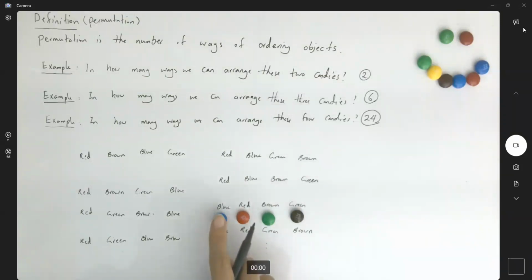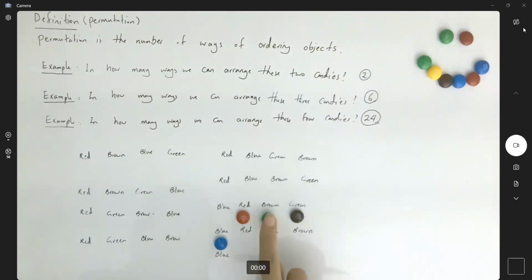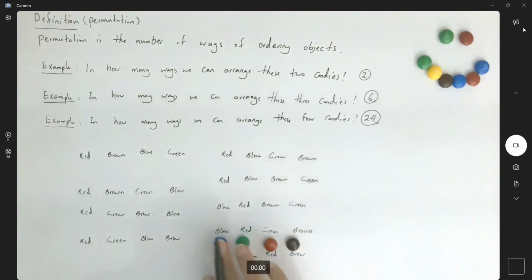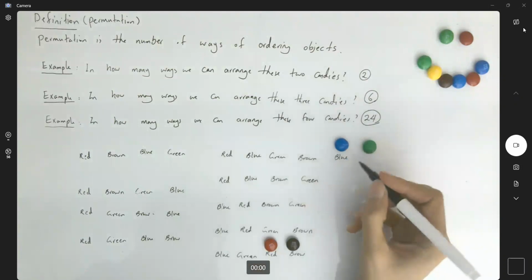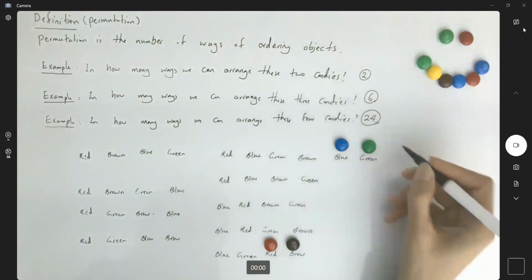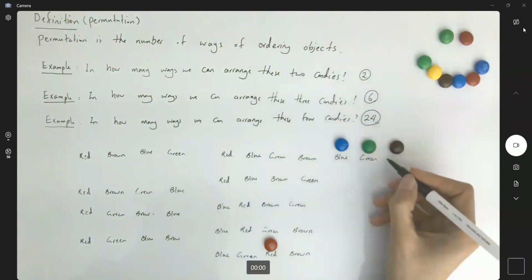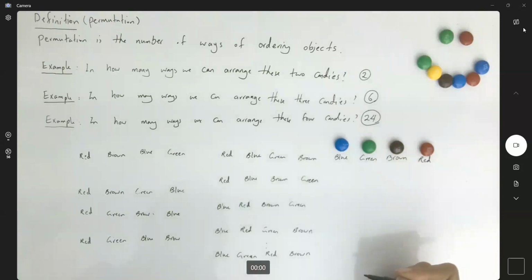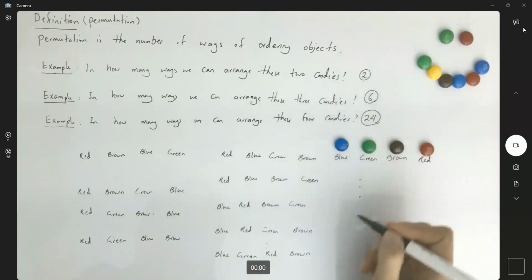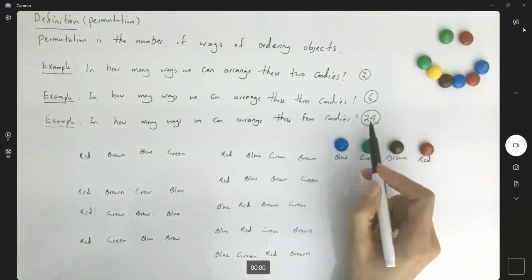For example, you might say that, hey, I want the blue to come first. I want to have now green comes second. So I have 2 options for these 2, red, then brown. You might say that, hey, blue comes first, green, brown, then red. If you count all of those possibilities, it's going to be 24.